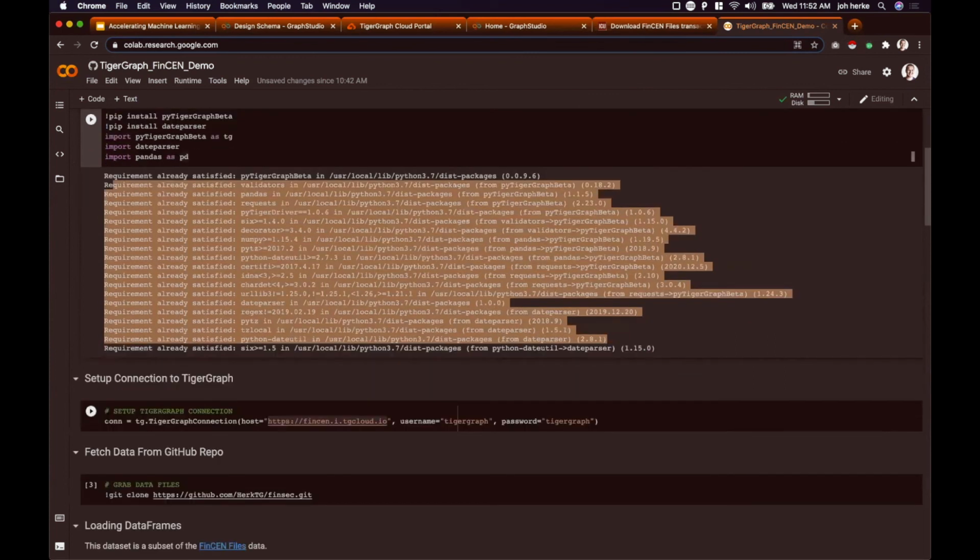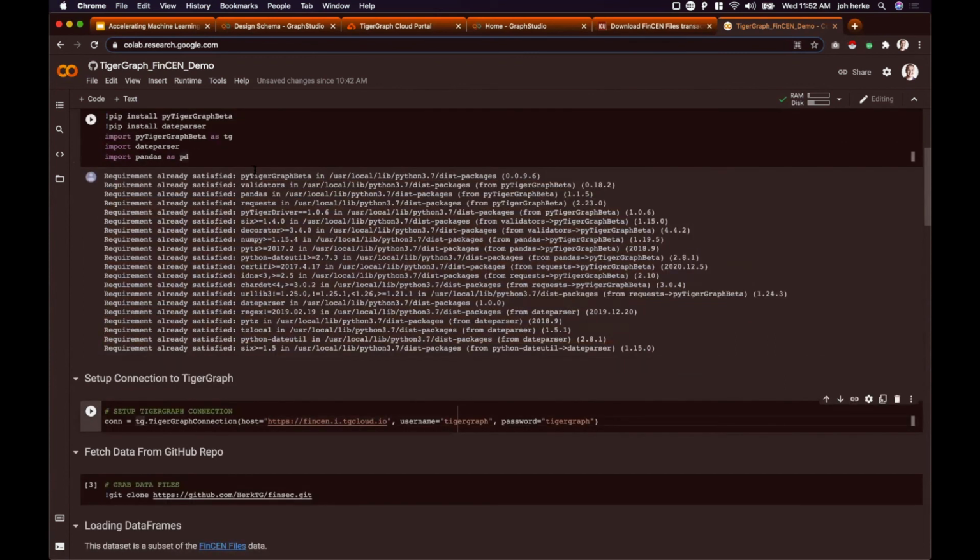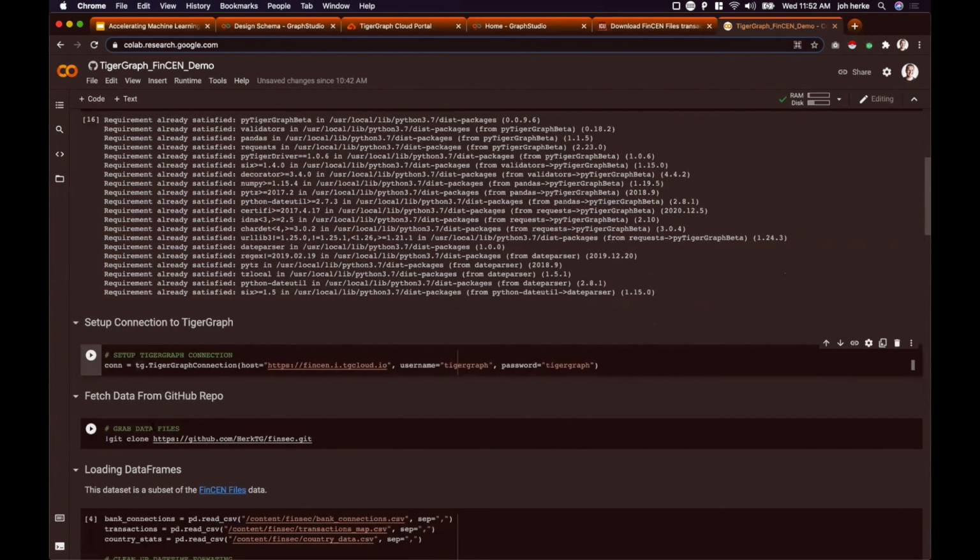So the next thing you want to do is set up your connection. Now that we have our packages, we're going to set up our connection to our TigerGraph box. All right, I think this ran so fast that I didn't know it ran, so it's okay. The next thing we're going to do is grab the data.